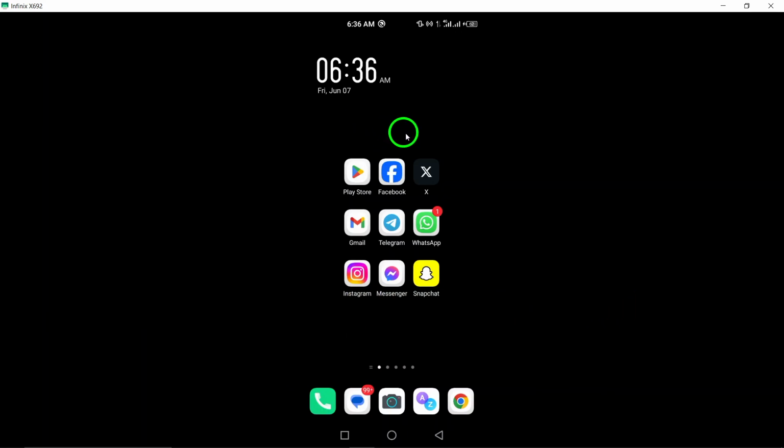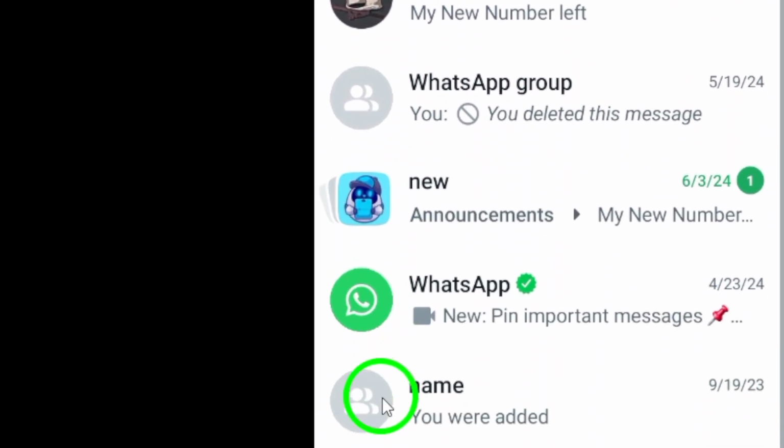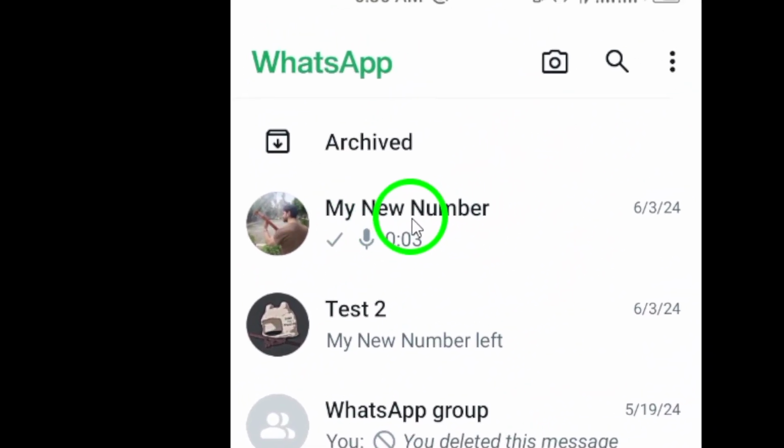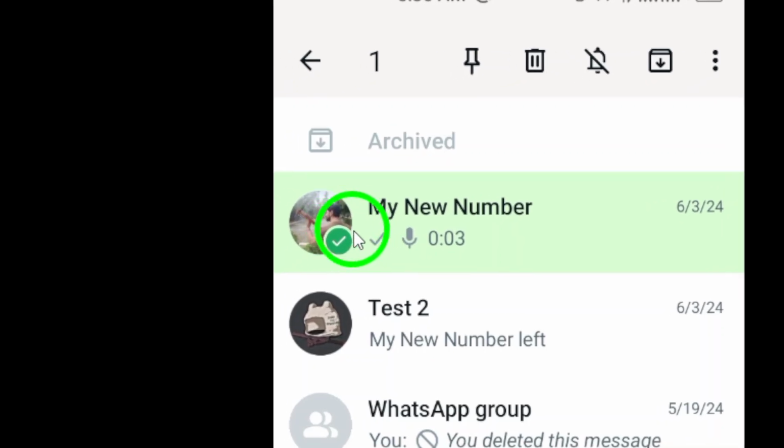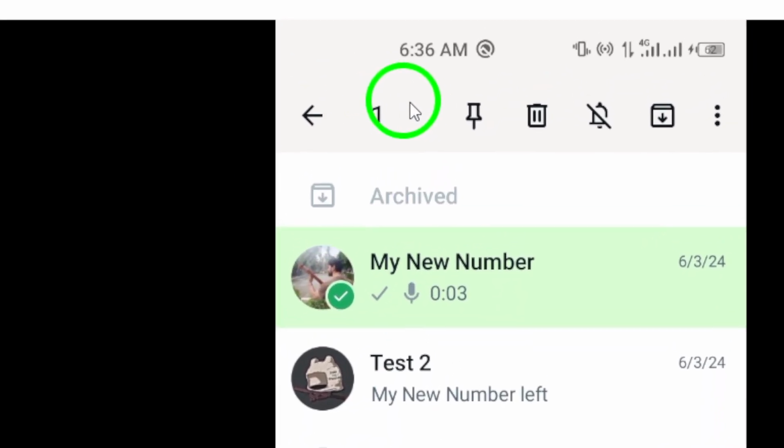1. Begin by opening WhatsApp on your phone to access your list of chats and conversations. 2. Long press on the chat that you wish to mark as unread. This action will select the chat and open up additional options for you.